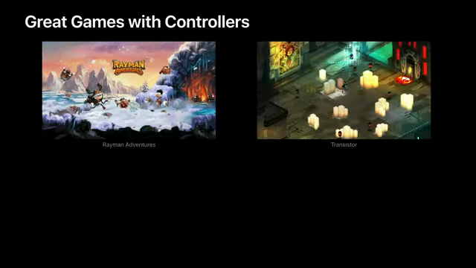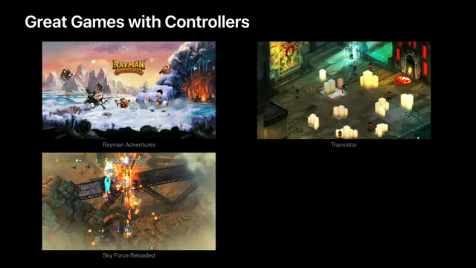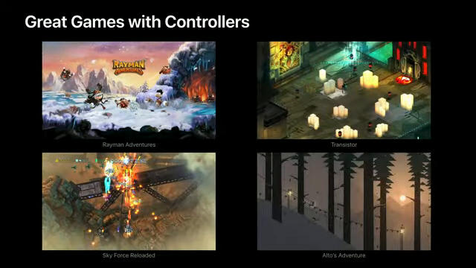Many developers have already been creating some great games with controller support. Rayman Adventures, Transistor, Skyforce Reloaded, and Alto's Adventure are some great examples, and just a few of the games on the App Store that support controllers. By using the Game Controller Framework, games will automatically support the Xbox Wireless and DualShock 4 controllers in iOS 13, tvOS 13, and macOS Catalina.